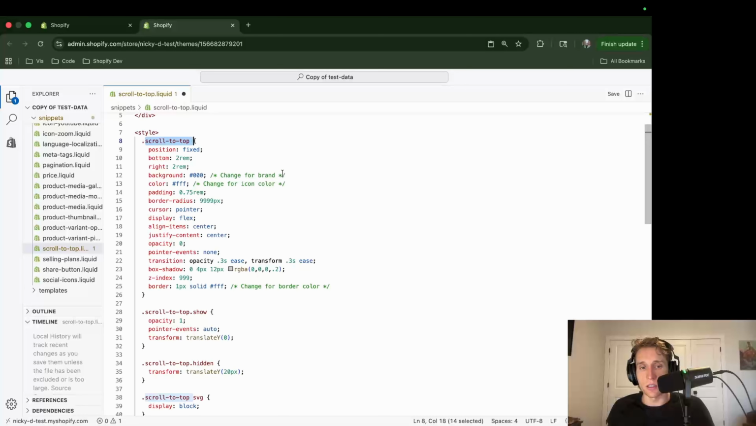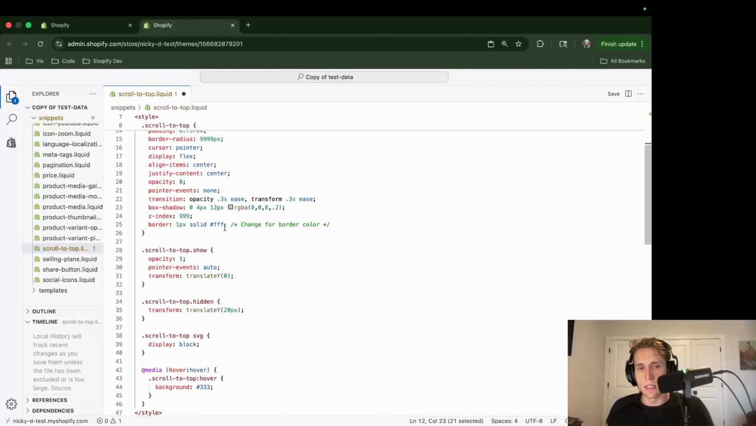So you can change the background color, and you'll see that I've added a few comments here. This is the fill color of the actual icon. If you want to make it a little bit bigger, then you'd mess with this padding right here. Let's see what else. And then this border right here. This is also important for the border color.